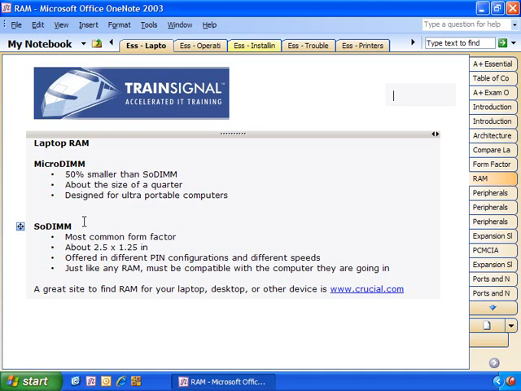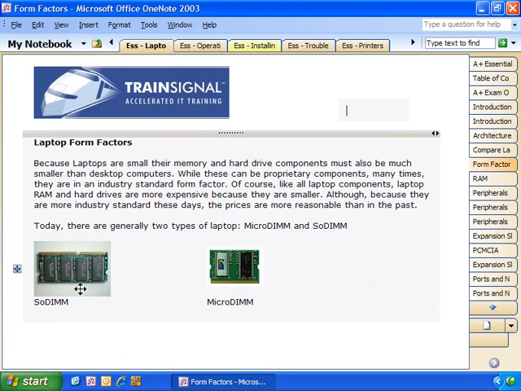It's about 2.5 by 1.25 inches, and it's offered in different pin configurations with different speeds. So just because this SODIMM over here has these pins across the bottom doesn't mean the one that your computer will need will have that same pin configuration.